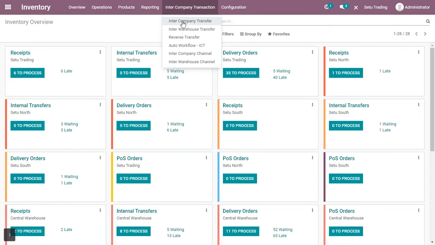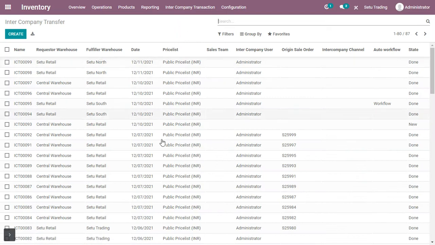So first let me switch to intercompany transfer and show you how the stock can be replenished between warehouses belonging to different companies. Here appears the list of all the intercompany transfers that are already operated, with details like which is the requester warehouse, which is facing an out of stock situation and requesting another warehouse to fulfill the requirement, and which is the fulfiller warehouse that fulfills the request generated by the requester warehouse. On which date was this intercompany transfer operated? What is the state of this intercompany transfer? All such details will appear here.